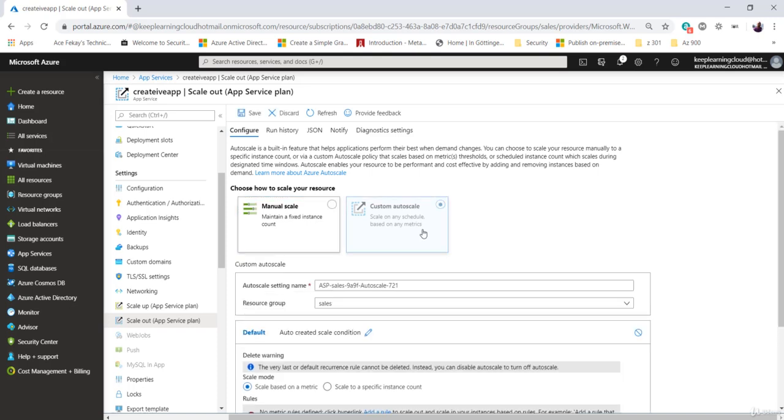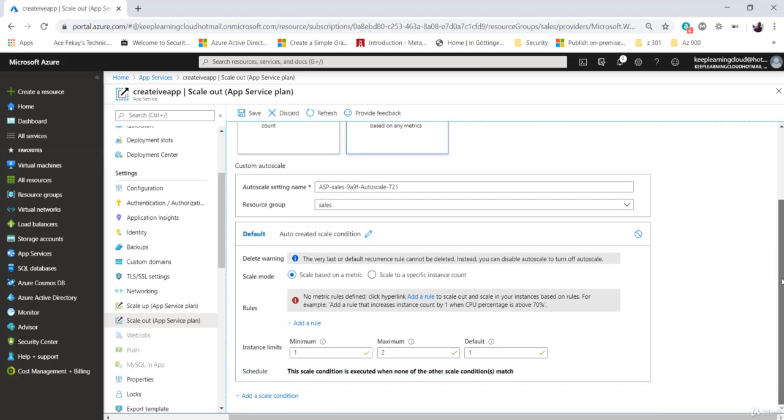So I'll click on custom scale, scroll down to the bottom a little bit. So this is my auto scaling name. Okay, it's a randomly generated scaling name. You can type your own as well, and then select the resource group for this. Now we've got two options: scale based on metric and scale to a specific instance count. So when should it scale? When should it create new virtual machines?